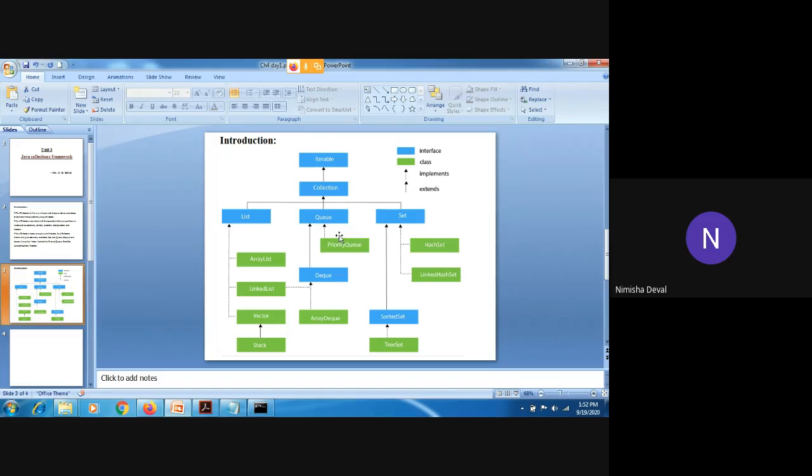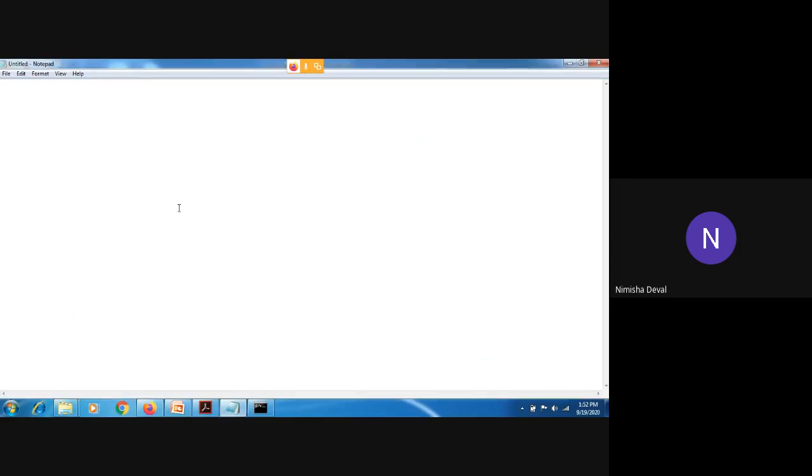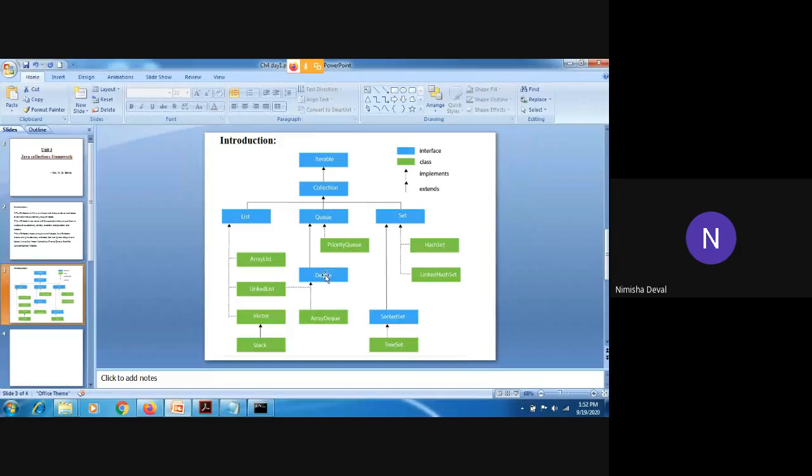For PriorityQueue, there are different functionalities, so we will see that in the next lecture. In today's lecture we will see only ArrayDeque. So before moving to the program, ArrayDeque is the class which implements the Deque interface. Right now I have shown you which classes are part of the Deque interface.